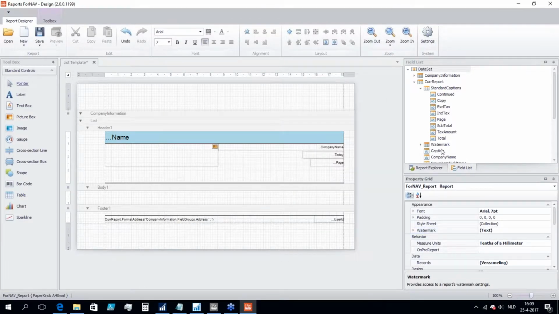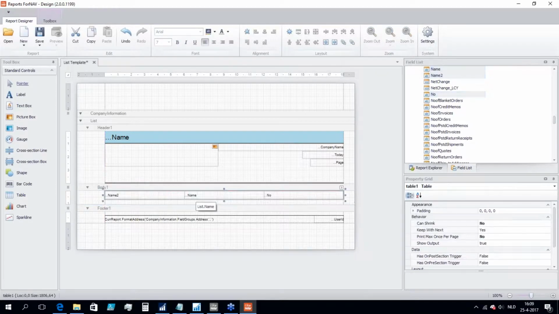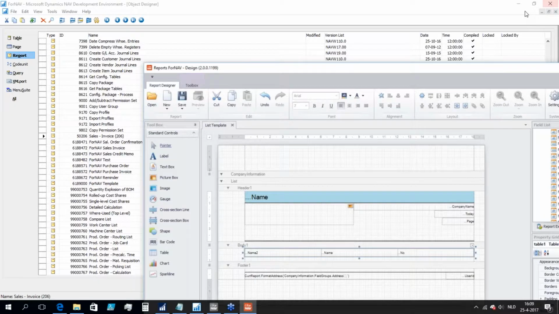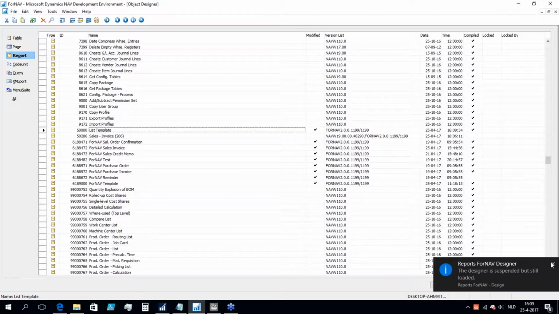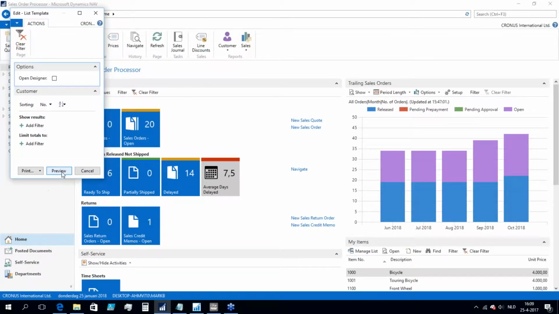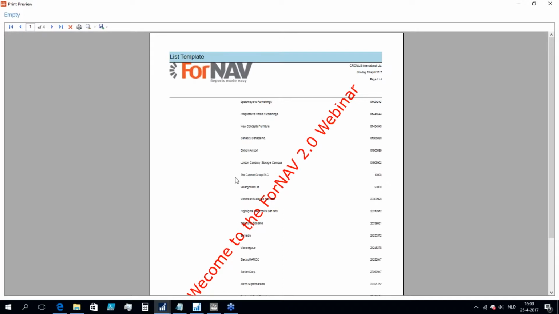I hit OK, and let's just drag in some controls to see that we actually have something real to look at here. Let's expand the list and just drag in some controls. Let's save the object in NAV, close the designer, find the report and run it. Now if I preview the report, you can see that I have my nice watermark printed in my report.